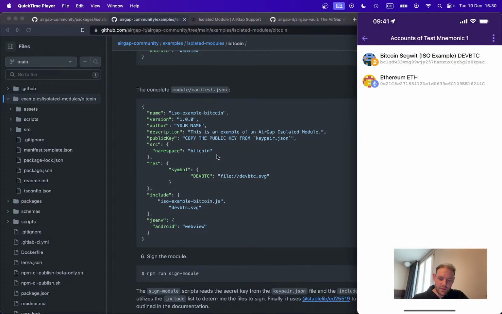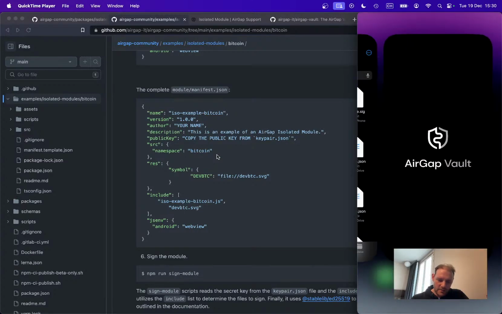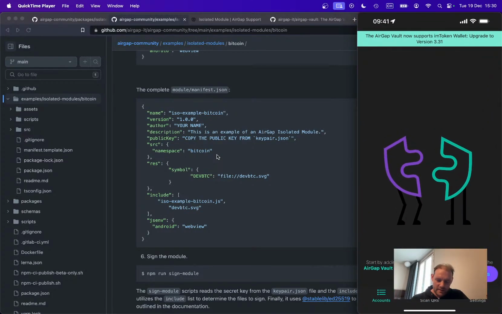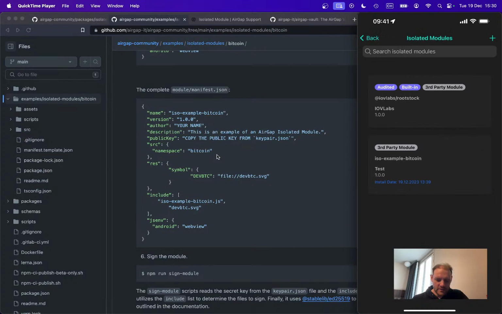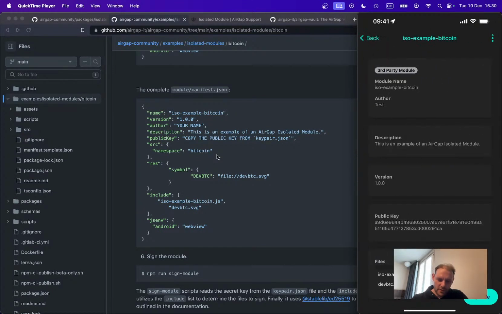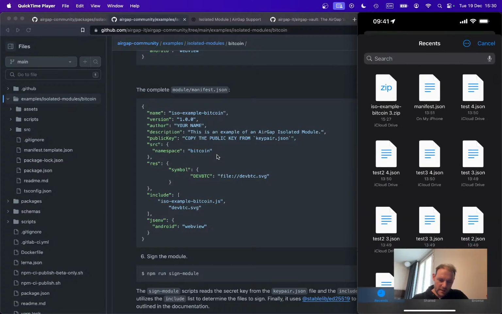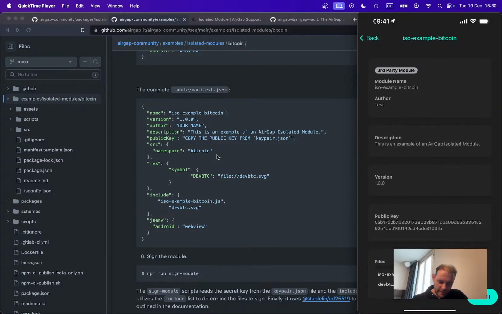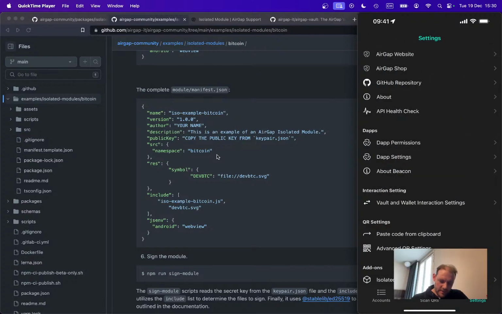And now it worked. So here we can see we have this Bitcoin account here. Now, I cannot yet sync this to AirGap Wallet because AirGap Wallet does not yet have this module installed. So I'm going here, doing the same thing. Actually, I think I had it. I forgot to remove it from my testing, but let's just remove it and then add it again. So install, and now AirGap is also ready.